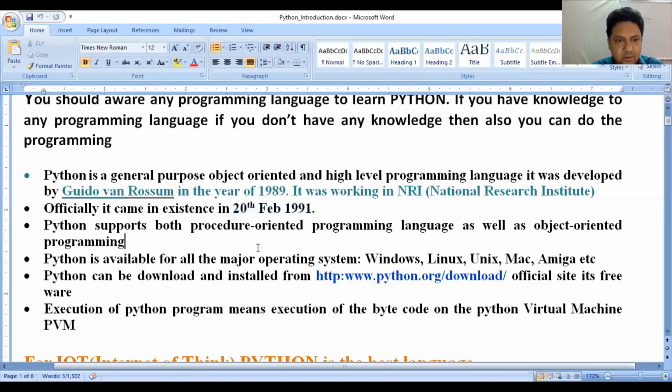Now I am coming to another section. Okay, one second. So after installing Python, you can start the programming. How to start the programming, we will discuss a little bit later, but the installation part is over.